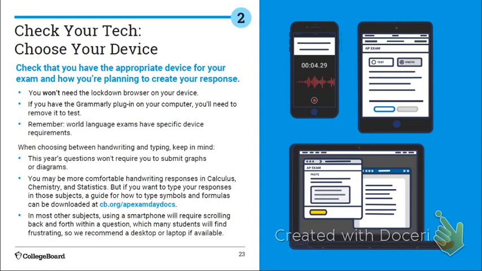You don't need any sort of lockdown browser. Ask your parents about this. If you have a certain plugin on your computer called Grammarly, you will need to remove that. Most of you probably don't. I'll talk about how you know if you do or don't. But you want to start thinking about what you want your setup to look like.